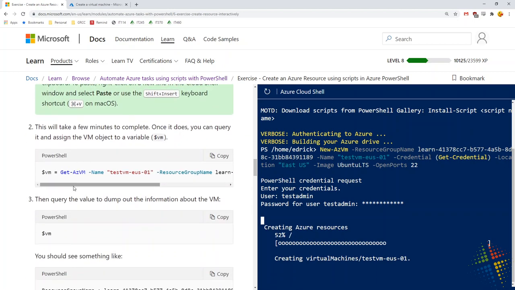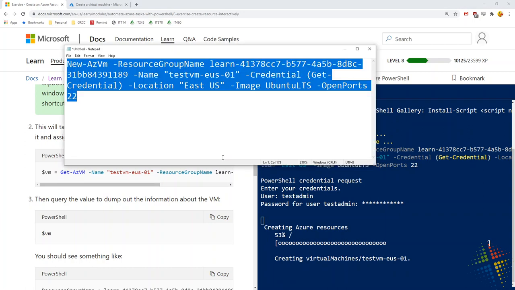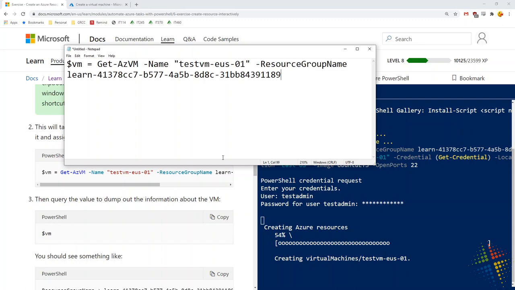All right, so when it's done, we can then run this PowerShell command right here. Let's actually look at that in Notepad. So in this case, we're doing get azvm. The prior command we did was new azvm. This one is simply getting information about it. Again, we tell it the name and the resource group, and then it's going to save that into a variable called VM. Once we have all that saved into a variable, then we can start acting against it.